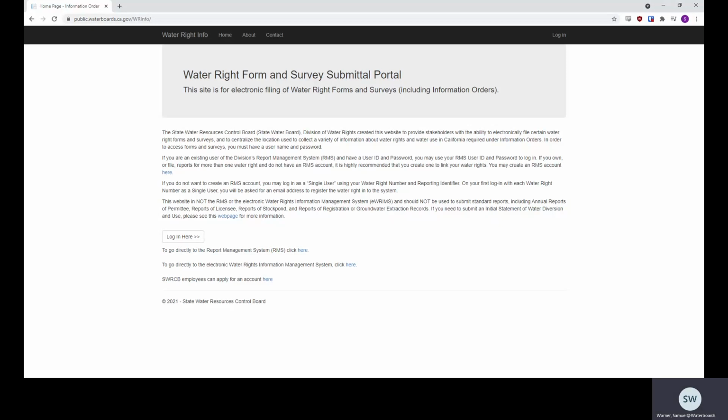The first step that we need to take is to get to the website itself. The website address was printed on the letter you received, and you can also see it at the top of my page here. It is public.waterboards.ca.gov/WRinfo. You'll know you're at the right place when you see the same thing that you should see on my screen right now, which is Water Right Form and Survey Submittal Portal. I'll use the words form and survey relatively interchangeably, so don't worry about a distinction there.